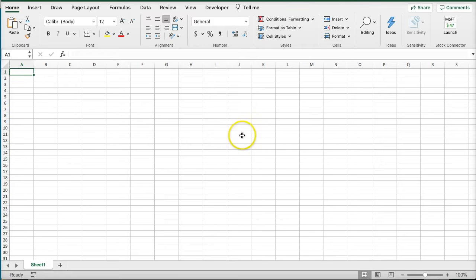This is Excel, and I just wanted to give a quick review of what Excel can do and some of the features and functions in Excel. So here's a blank worksheet.